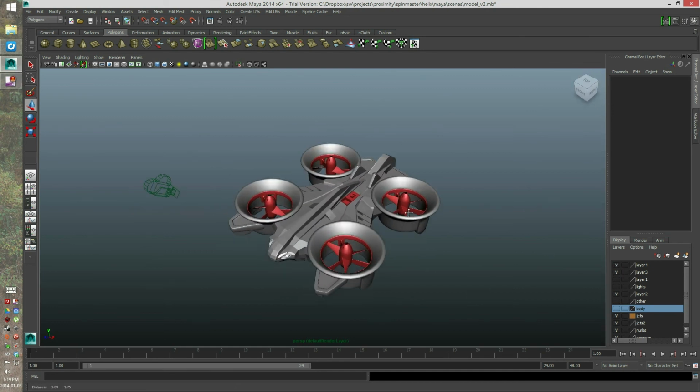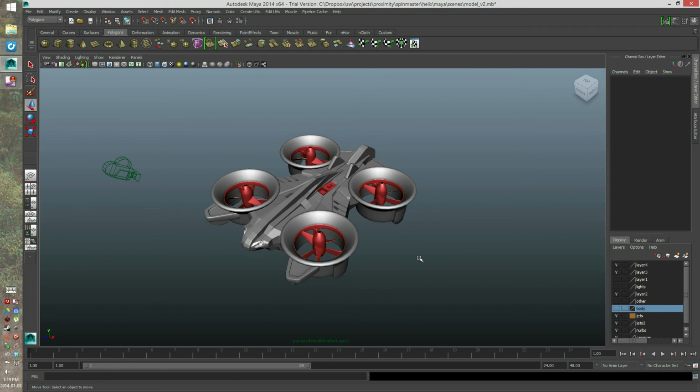So that's it. Short form version of image planes and display layers.